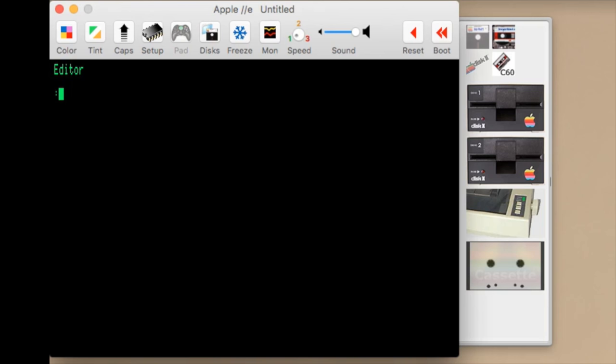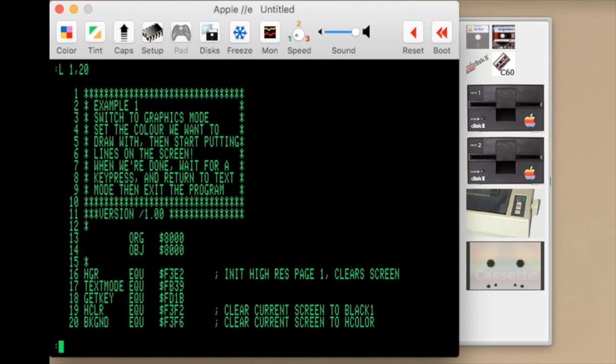The L command is for listing. If you include two numbers separated by a comma, you'll display that portion of your source code. Okay, there's two changes from the original source listing that I put up on Facebook. One is line 11, where you'll see there's a version comment. And the other one is the addition of the object statement.